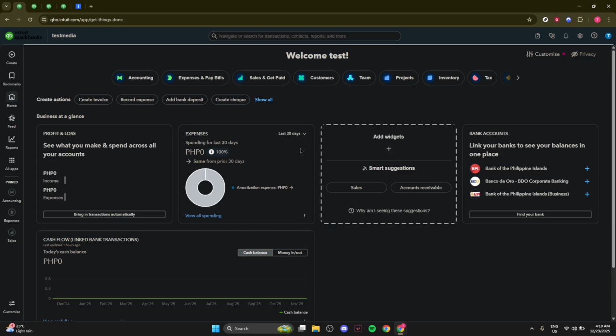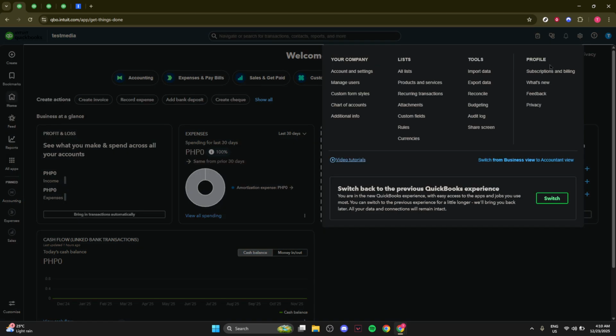It helps to use a modern, up-to-date browser so everything loads correctly and the menus look the way I describe. Now look to the top right corner of the screen for the small gear icon. This is your settings menu. Click that gear to open your account and company options. From there, select billing and subscription.